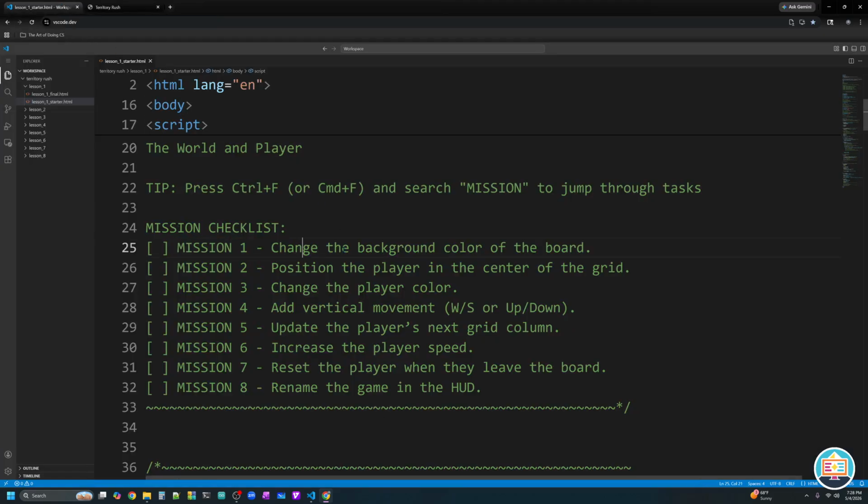Now, how do we know where to go in our code to find where we will look for mission 1? Well, mission 1 is what I would call a tag. It only appears twice in the entire code. It appears once in the mission checklist, and then another time down below in our code somewhere.